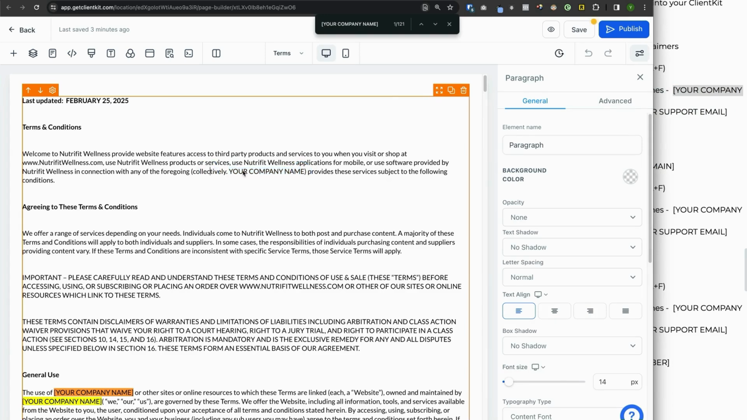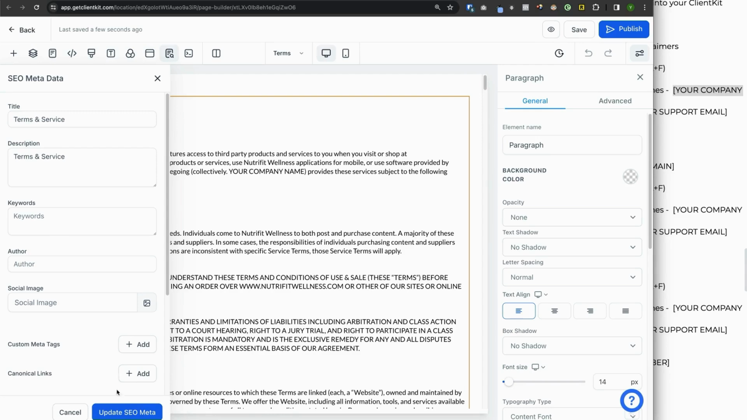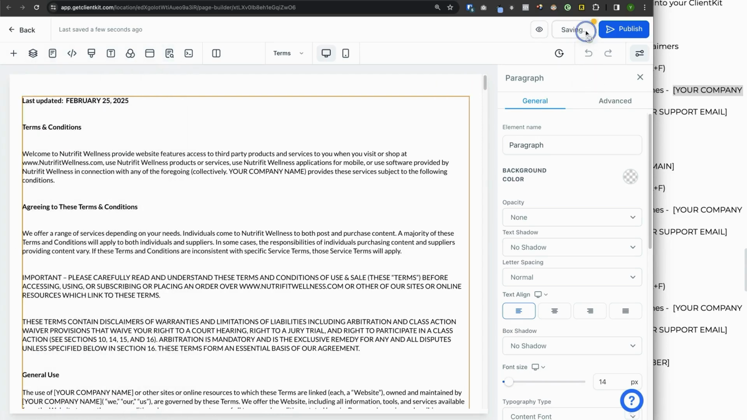So obviously it wouldn't just say your company name because it's in capital letters there. So you've got to look at this a little bit carefully and make sure that, hey, we've done 80-90% of the work for you. You just got to look at this a little bit more carefully. Make sure as you are going through this, you are also hitting save. That is the SEO metadata on there if you want to go ahead and tweak or edit that in any way, shape, or form, but terms and services is fine there as well. And then you hit update and save.